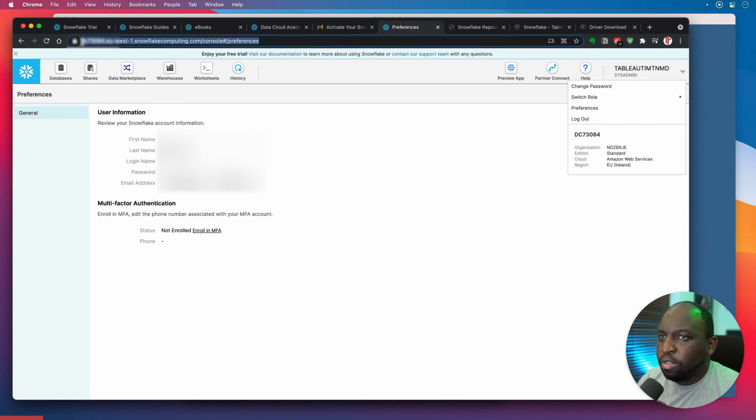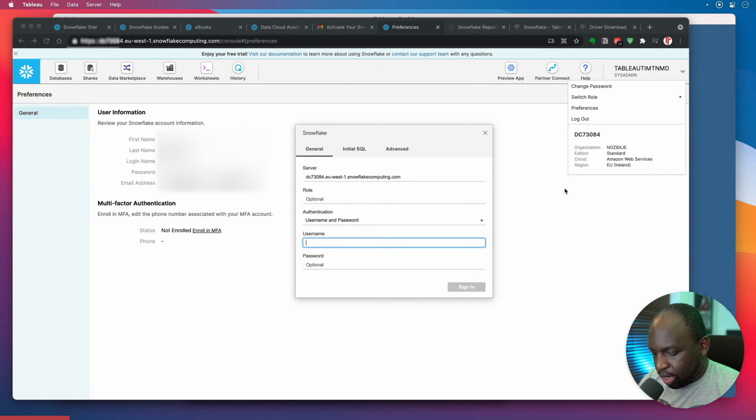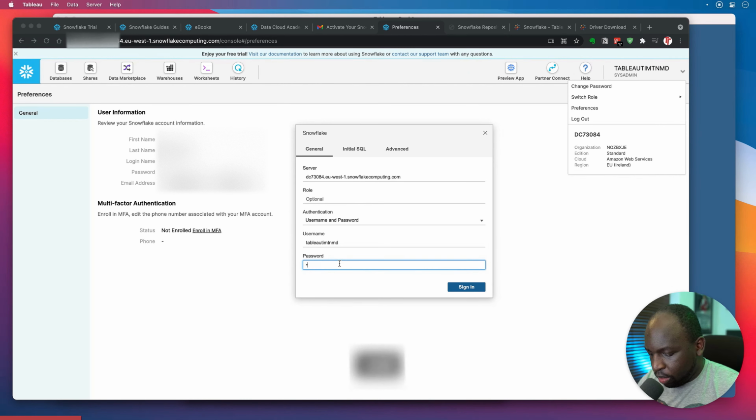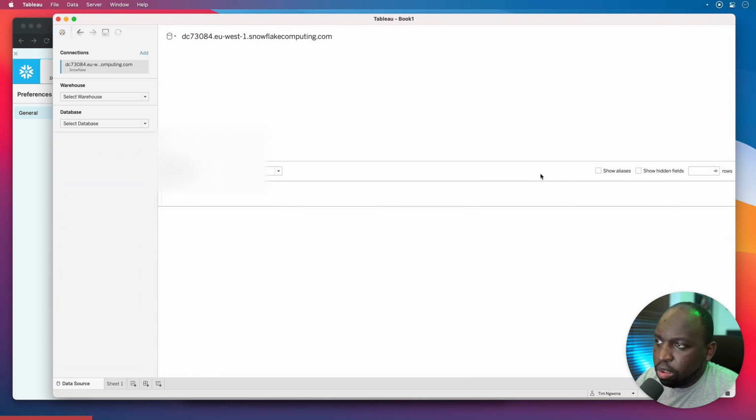So I'm just going to grab this. I'm just going to have a guess and say, okay, this is the server, and I hope this is right. If it's not right, then we might have to go and try some of that tutorial content that they've got. Username for this one, I think I'm going to be this one, Tableau Tim TN-MD, and the password is going to be, I think, this one. Okay, let's hit enter, hit sign in, and we'll just wait for this to load, and boom, there we go, that worked. So it's pretty straightforward.